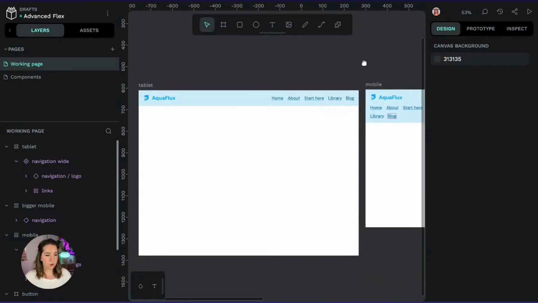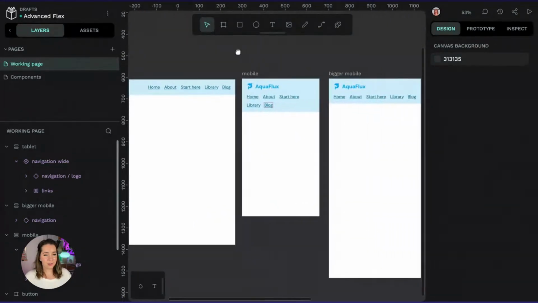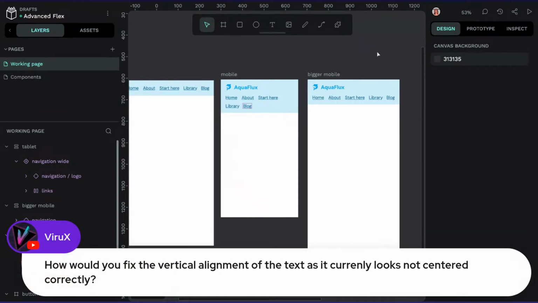So there we go. We've got a responsive navigation layout working with just a couple of components and a bunch of Flex layouts. So does anyone have any questions regarding Penpot Flex layouts? You're all very quiet today. Give me a shout in the comments if you have any questions.